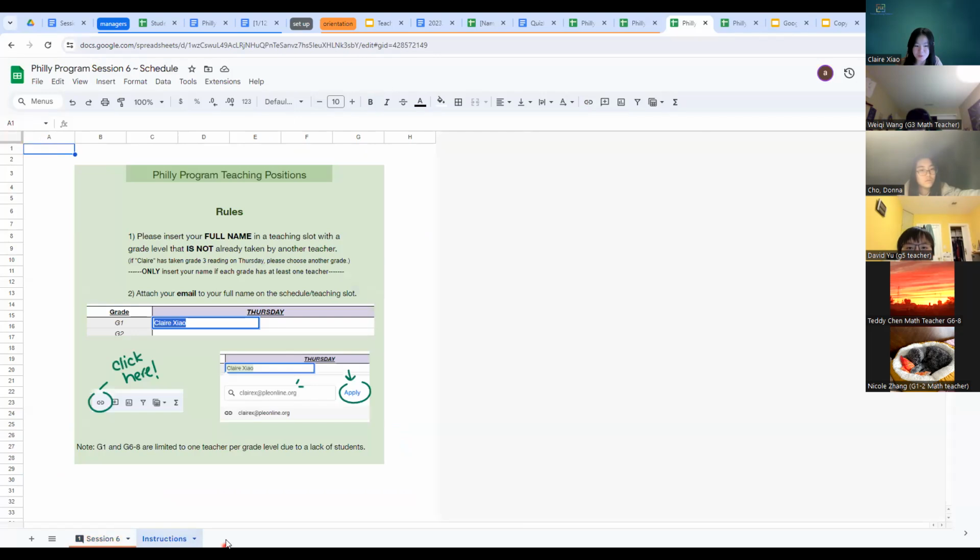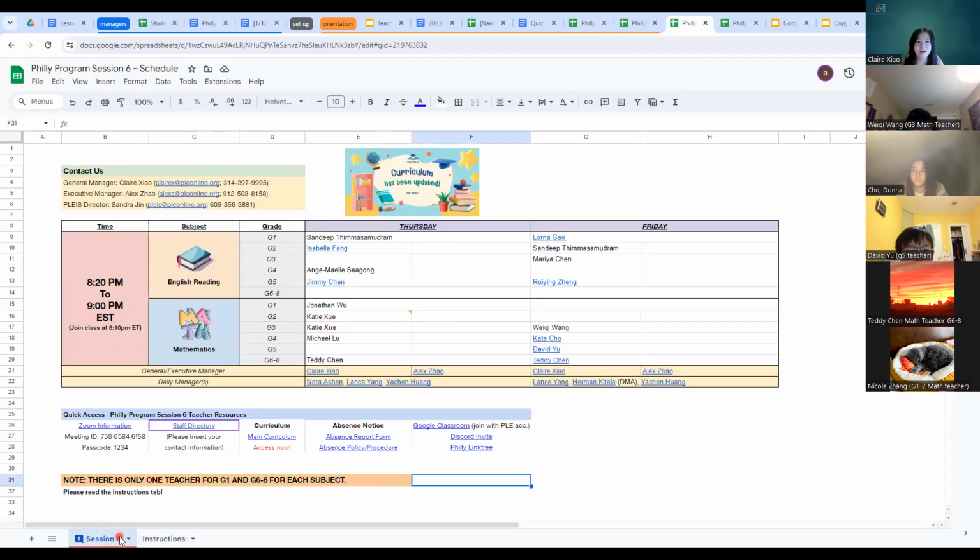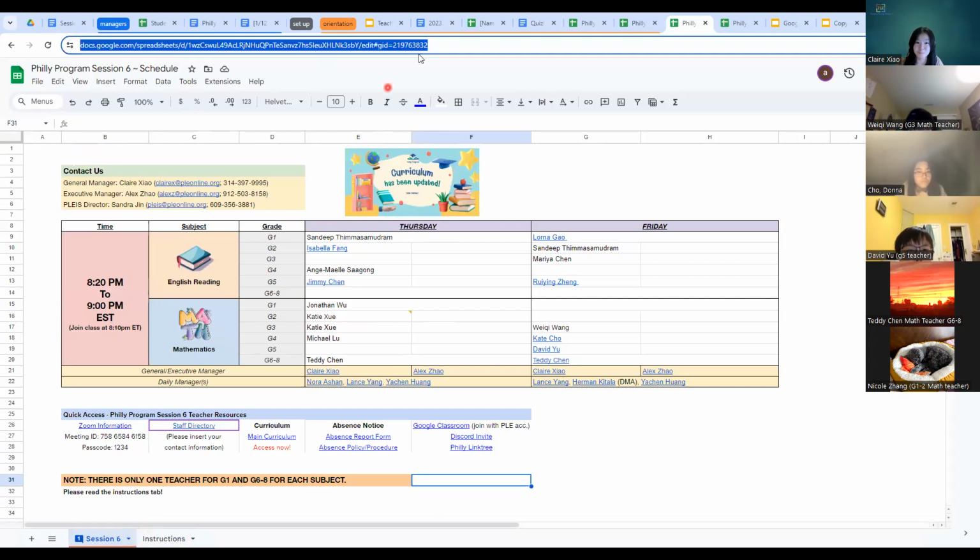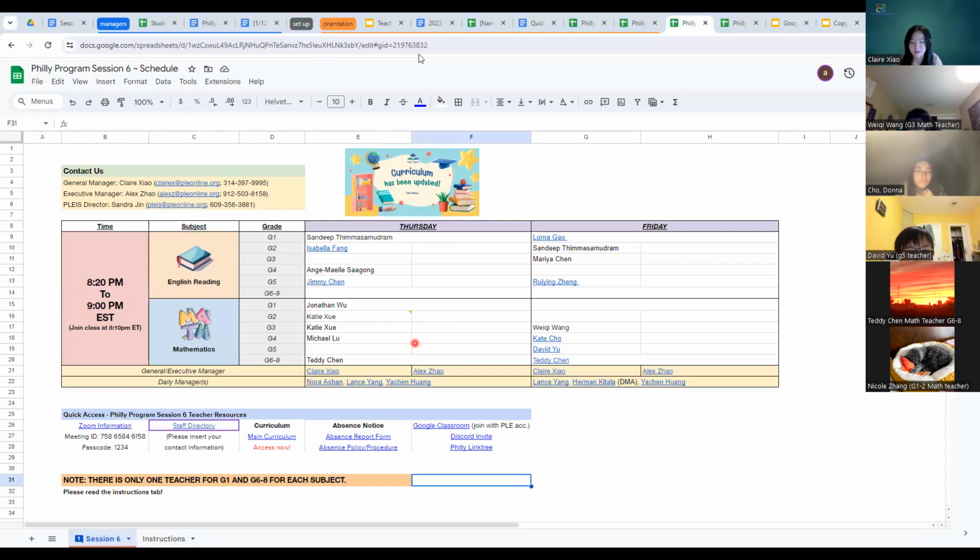one thing that I want to know if you haven't looked at it yet is the instructions tab. I'll mention this in a second, but mainly make sure to attach your email to your name. I know I mentioned that yesterday and some teachers still haven't done that. So make sure you do that right now so you don't forget. I'm going to put this link in the chat so you all can do this right now and don't forget after class. Okay, so you can access the schedule there.